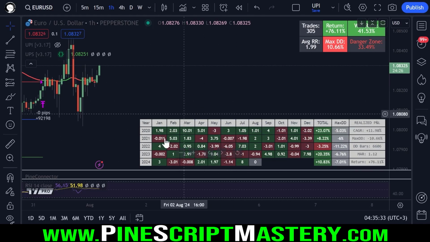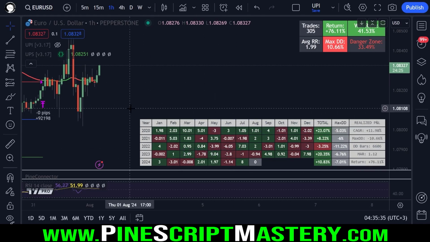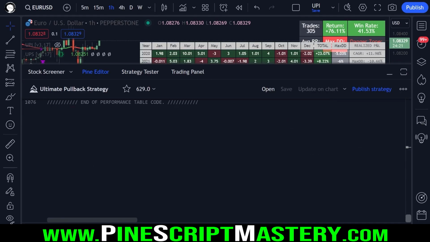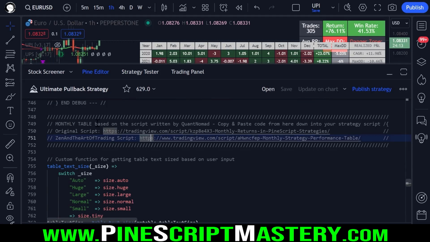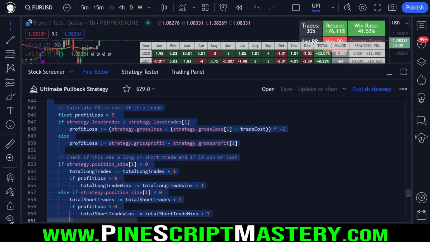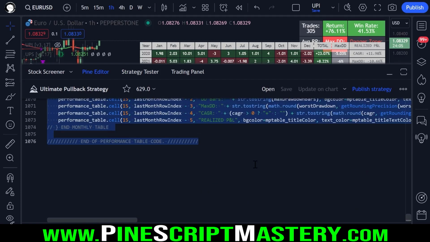Again, this is open source. It's completely free. I'll leave a link below in the video description to this script. It is code that you have to copy and paste into your script. If I come down here, I literally just pasted this code into the bottom of my strategy script in this case, and it just worked out of the box. I didn't have to tweak anything.